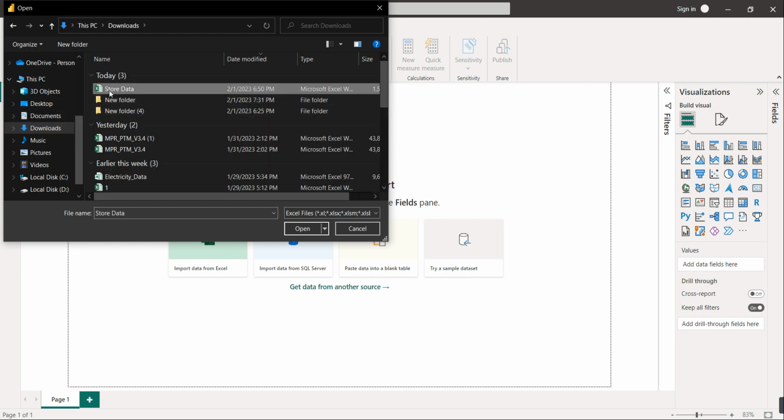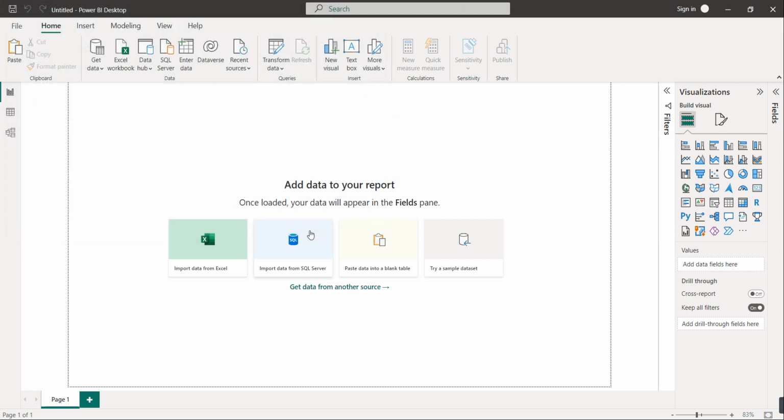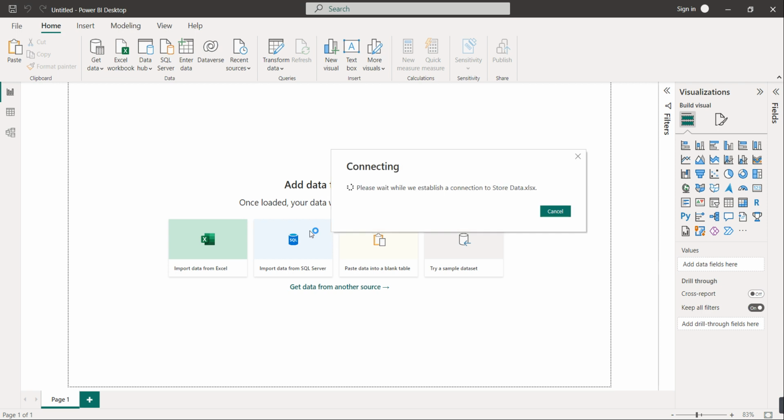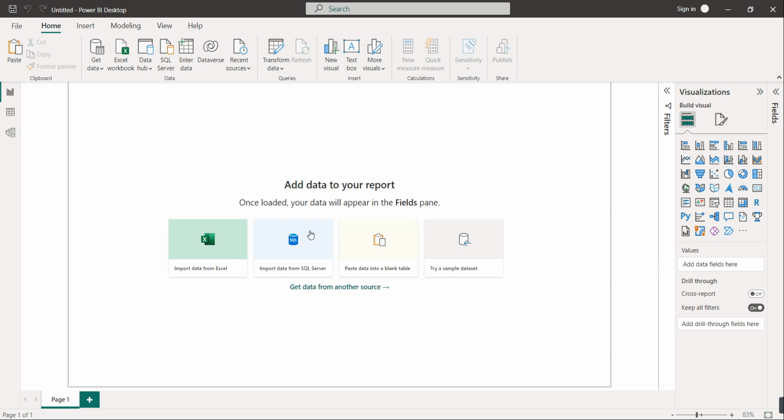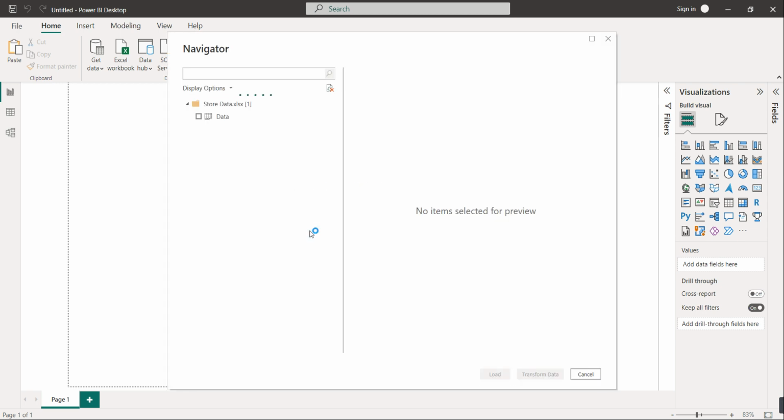So basically we have one store data file. I'll select that particular Excel file and then I'll open that. I'll give this dataset in the description box so that you can also practice along while watching this video in Power BI. So I have just connected that Excel workbook with our Power BI Desktop.